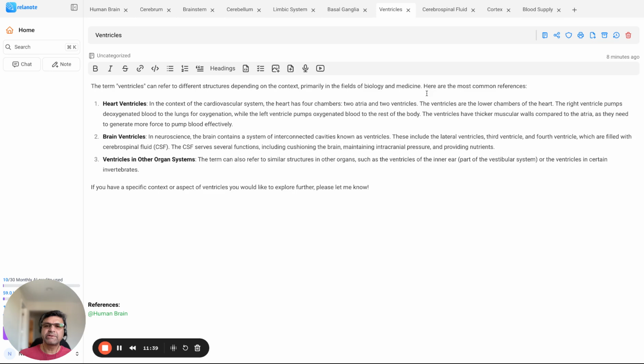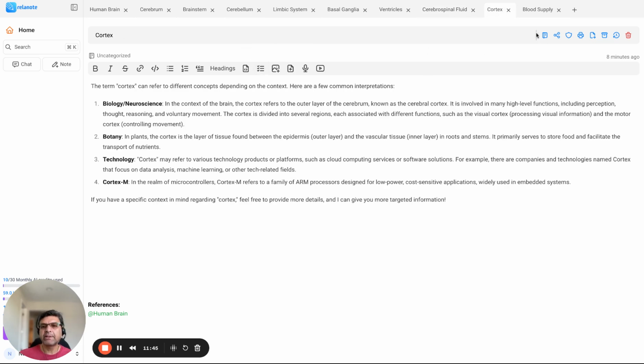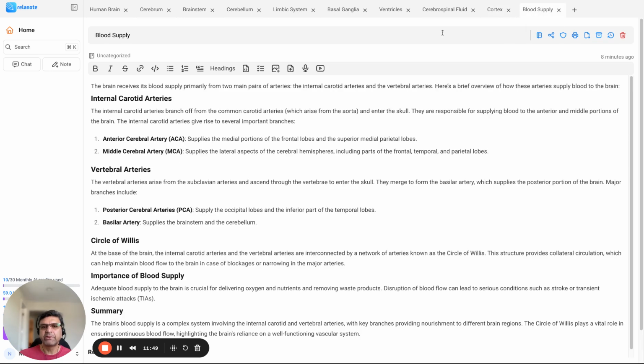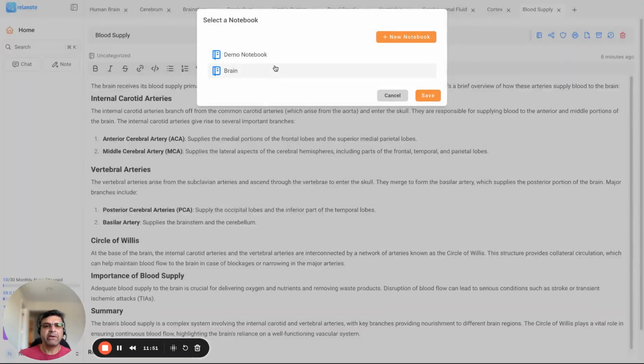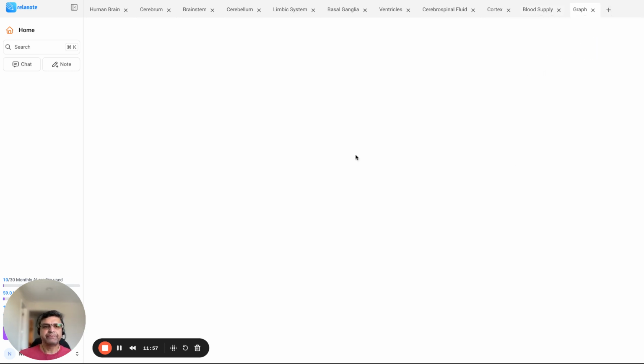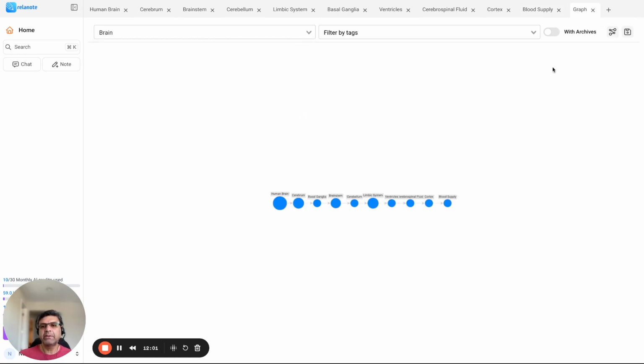You can also create a sub notebook or subcategory for each of the subtopics if you wanted to. I'm not going to do that right now in the interest of time. I'm just going to do this as a demo. So I'll show you at the end of doing all this what we can do: open the graph and then filter to the notebook brain.